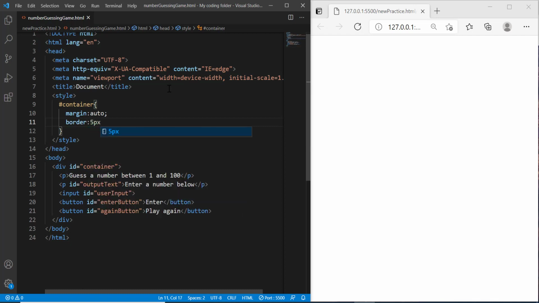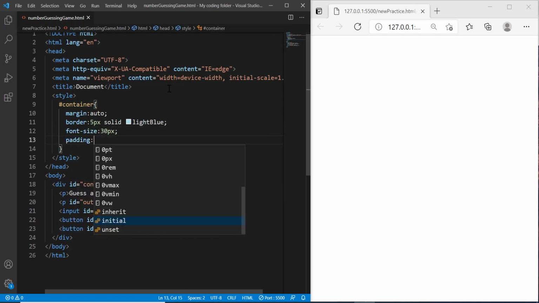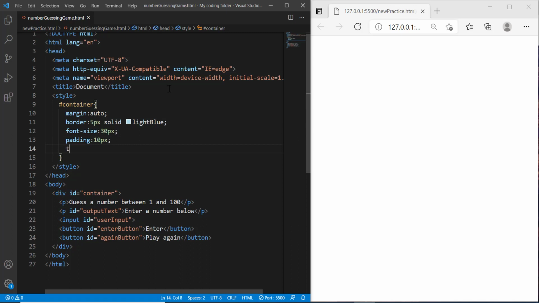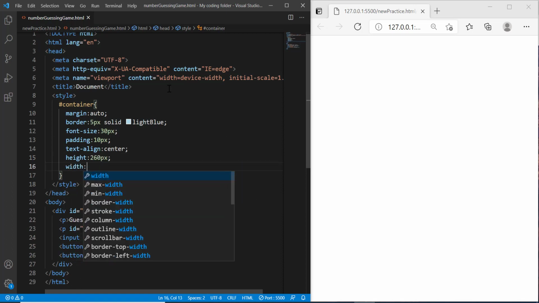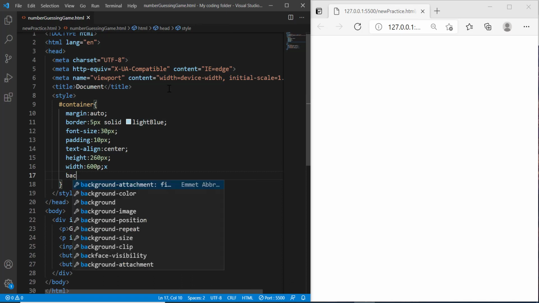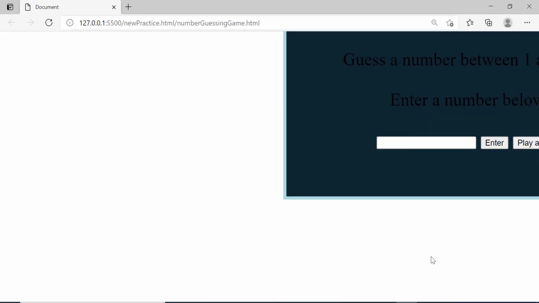Now we're just going to give it other styles. So border 5 pixel light blue, font size 30 pixels, padding 10 pixels, text align center, height to 60 pixels, width 600 pixels, background color hashtag 0E2431. And we misspelled pixels right here, that's why it wasn't working. And now if we refresh, we have the basic structure of our game.